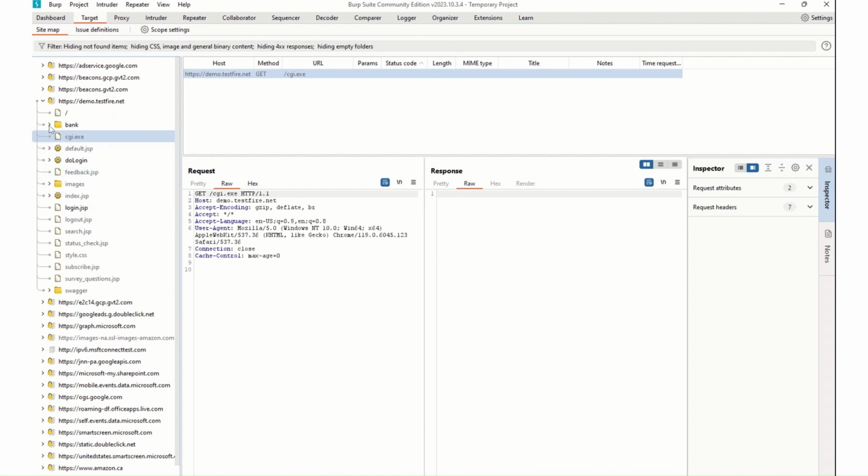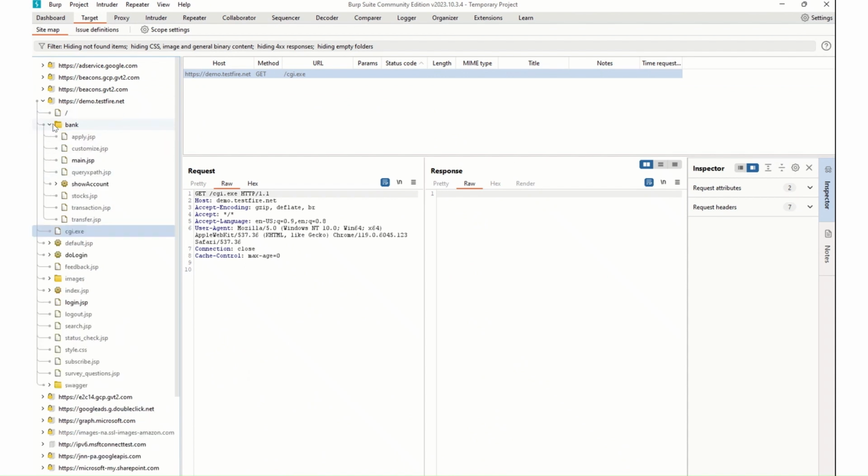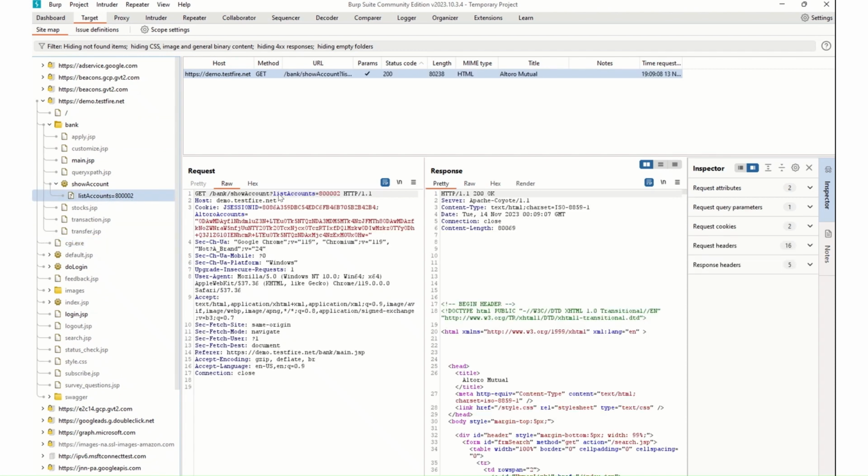So for demo.testfire, what you have seen on the screen now, which is show account, is here. So for a particular account, this is the request that was sent by the web browser to BurpSuite, which in turn was sent to the web server, and the web server sent back a response, which is an HTTP response, and that is being given back to the web browser.